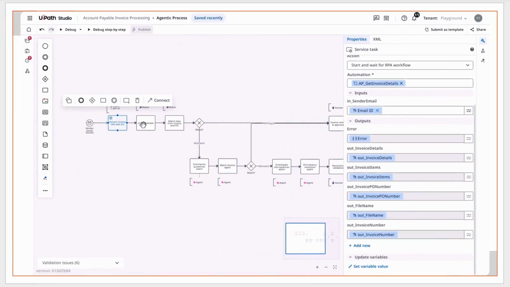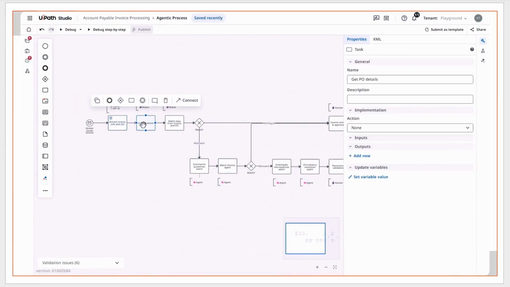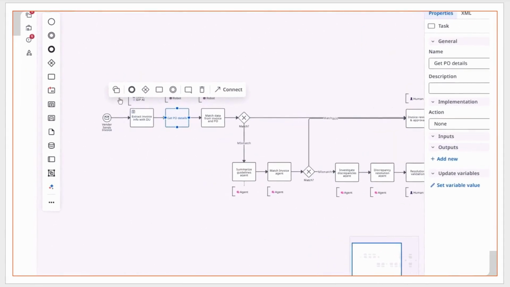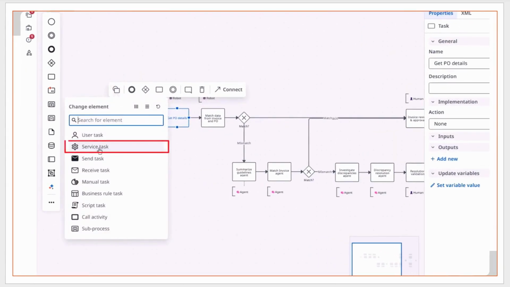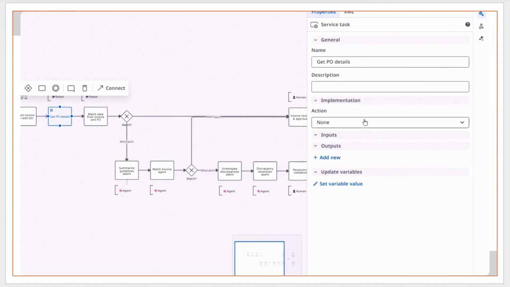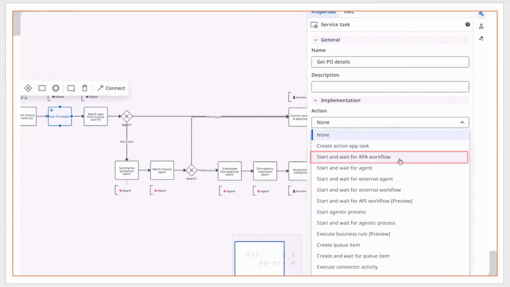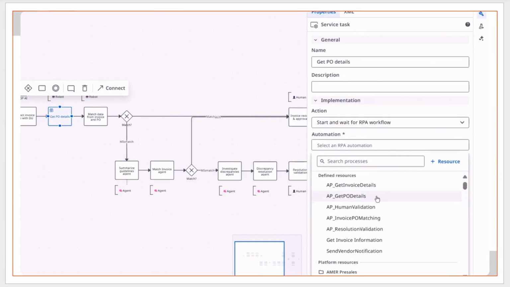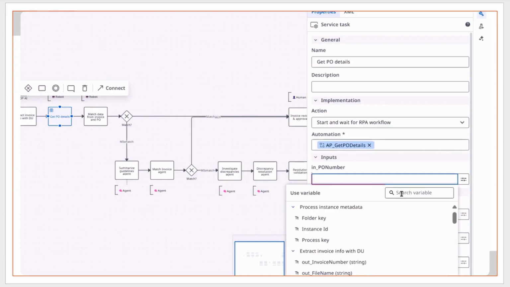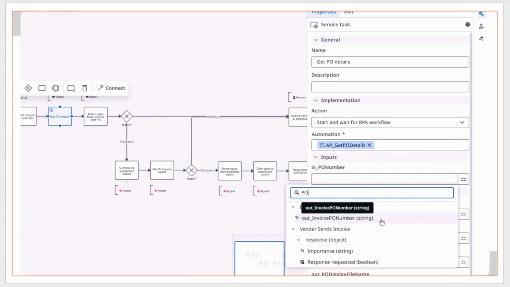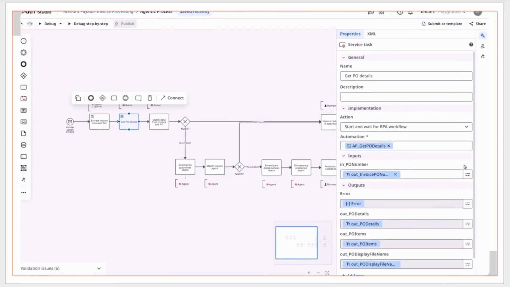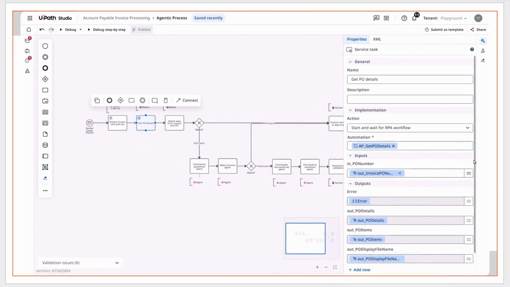To do this, we trigger another deployed automation. We select the task, change it to a service task, and configure the action as Start and Wait for RPA Workflow. We then choose the required automation in the input section and provide the PO number using the variable from the previous automation. Once configured, we check the Output section.